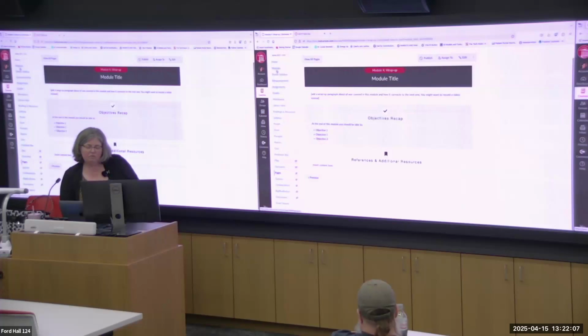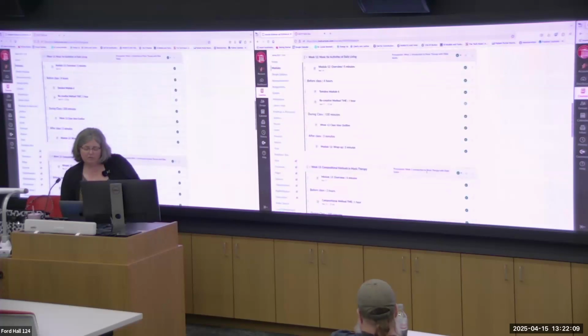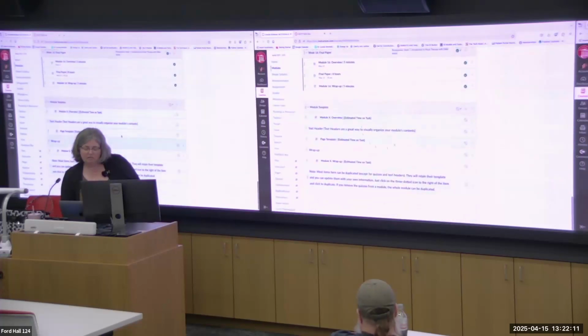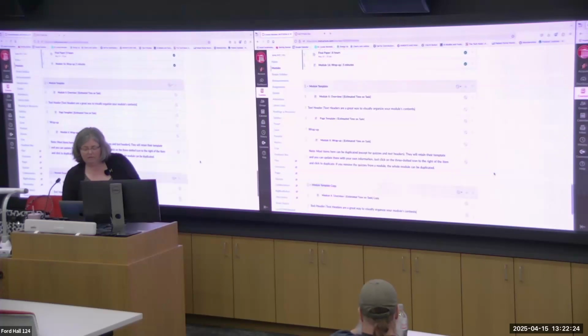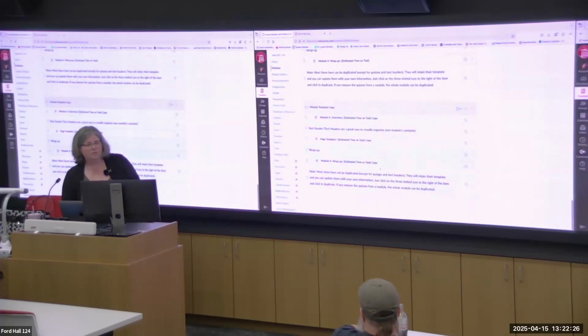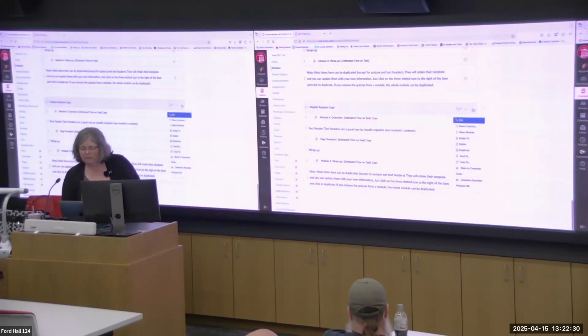And then if you build out the course with the elements that you want, it tells you here, everything can be duplicated except for quizzes and text headers. So then you can build it and then you can just duplicate it. And then you can edit this one for the next week. So it makes it really easy once you figure out how you want it set up.